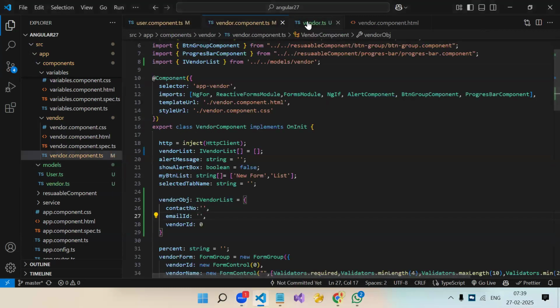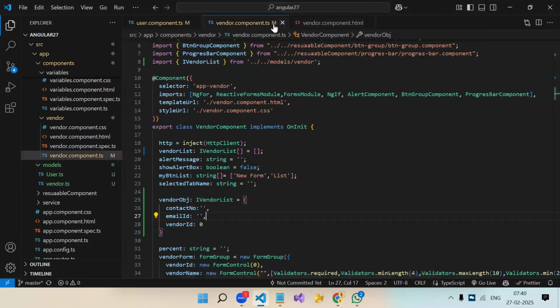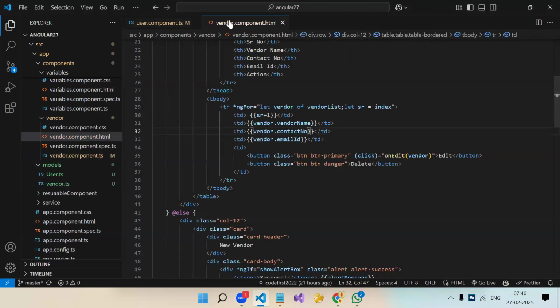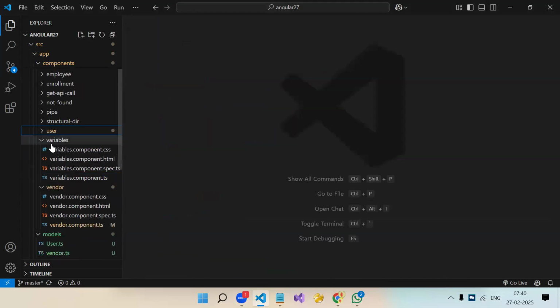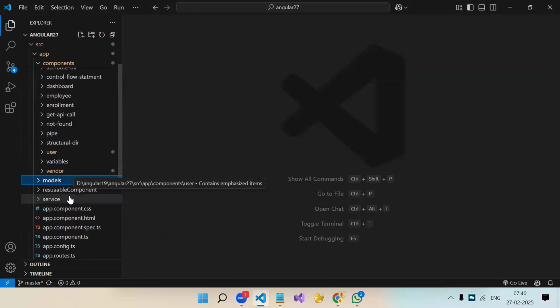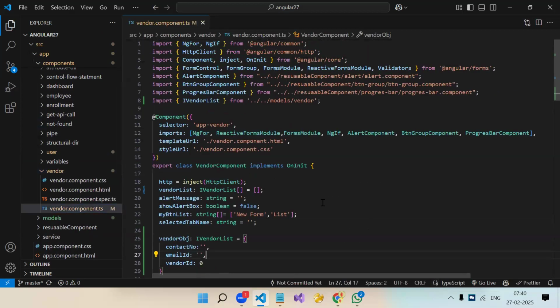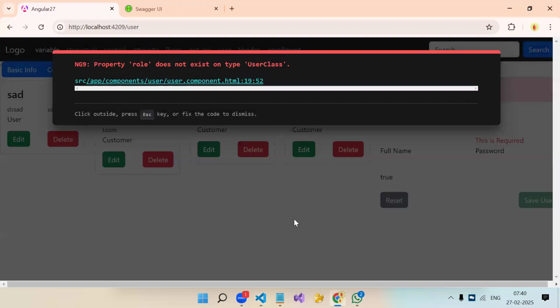What else was there? Sir, we can also have functions in interface as well, just like in class. That I also didn't figure out. I think we can. Okay. Now, second concept, where we are getting error.